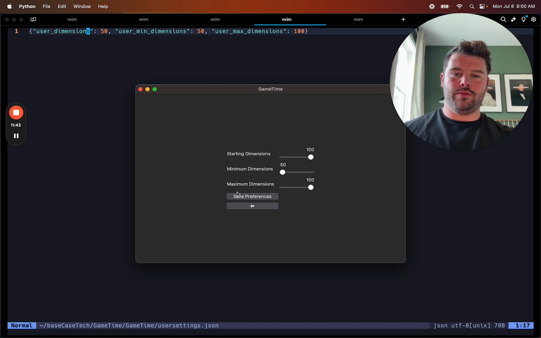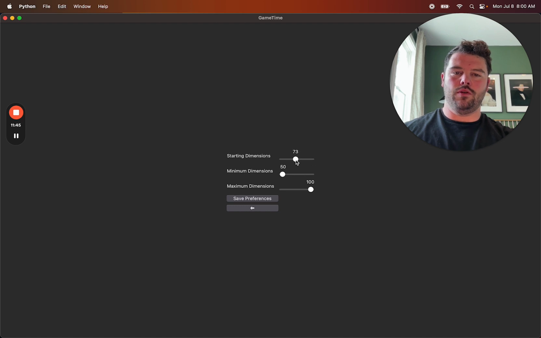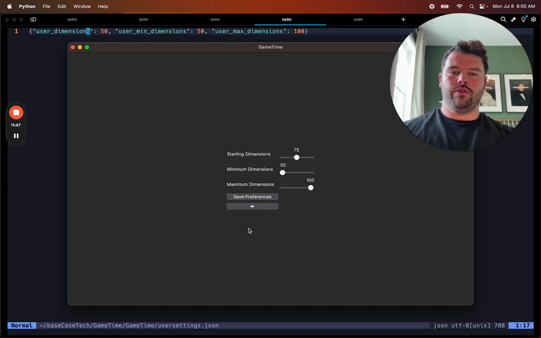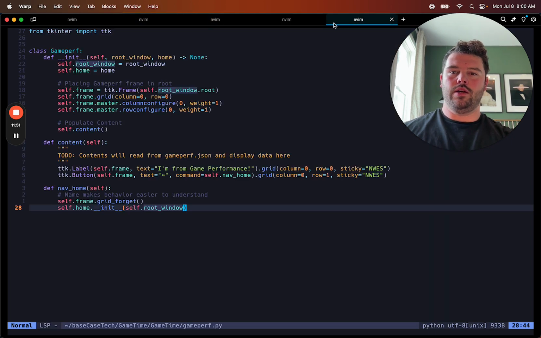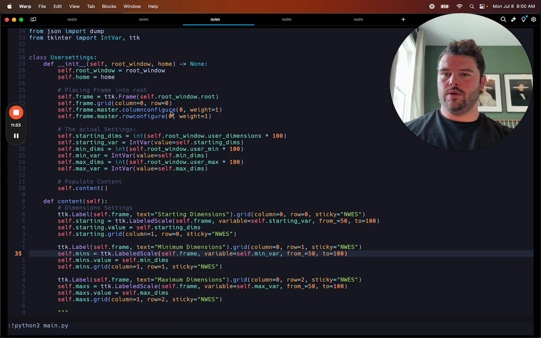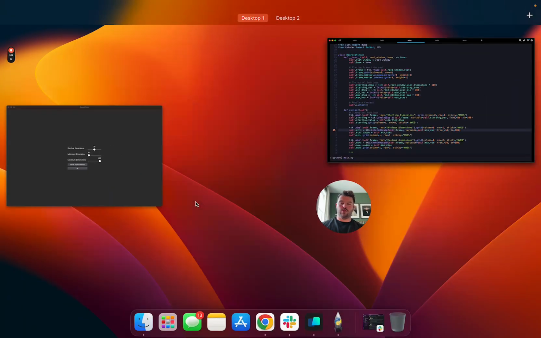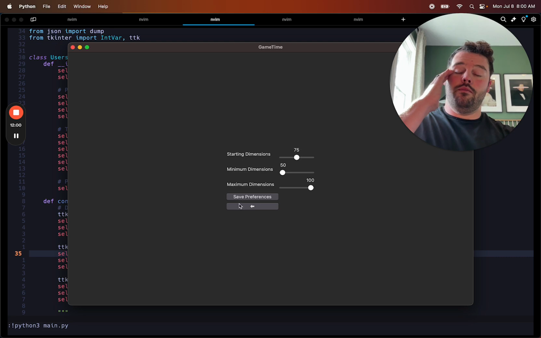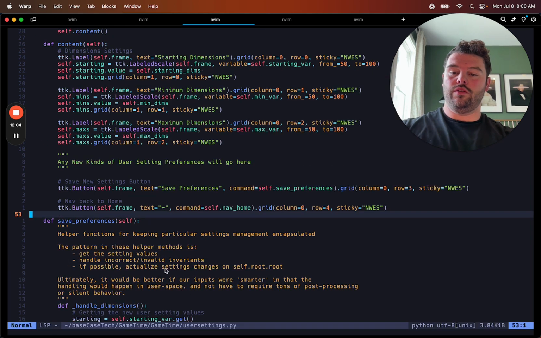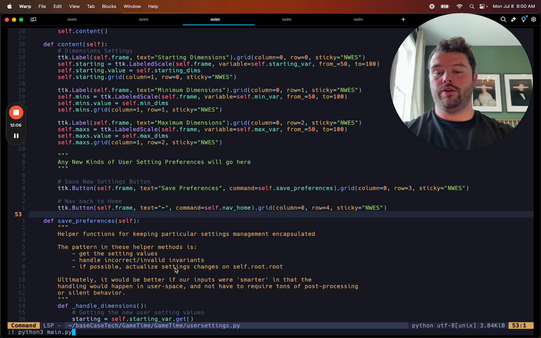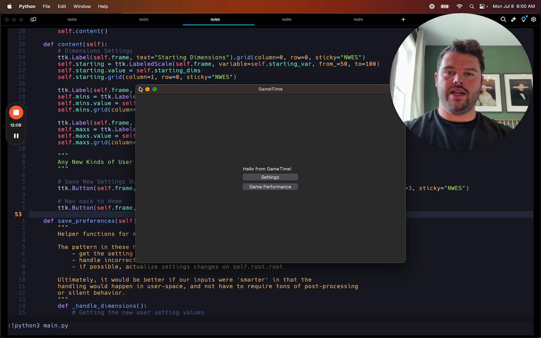Whereas, we jump up to 100, save preferences, beautiful. There are some choices that I have made in user settings. Where is it here? Yeah. Oh, I can't scroll because I used that. But one of the things that's important to note is when we hit save preferences, if I close this and rerun it, those settings are maintained.